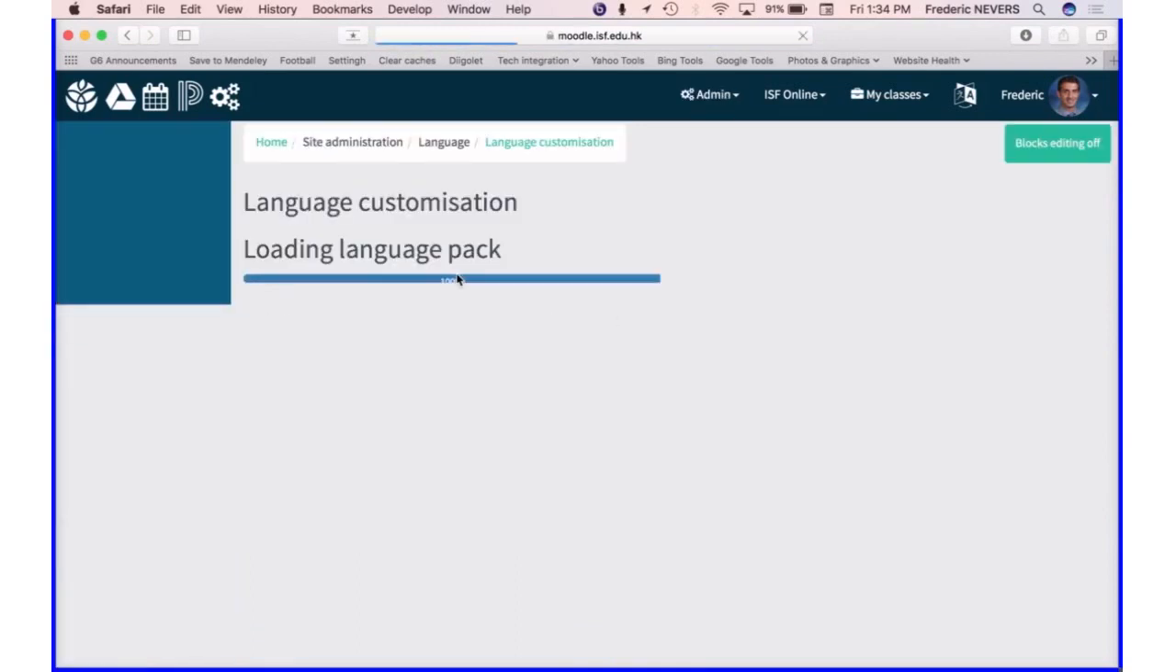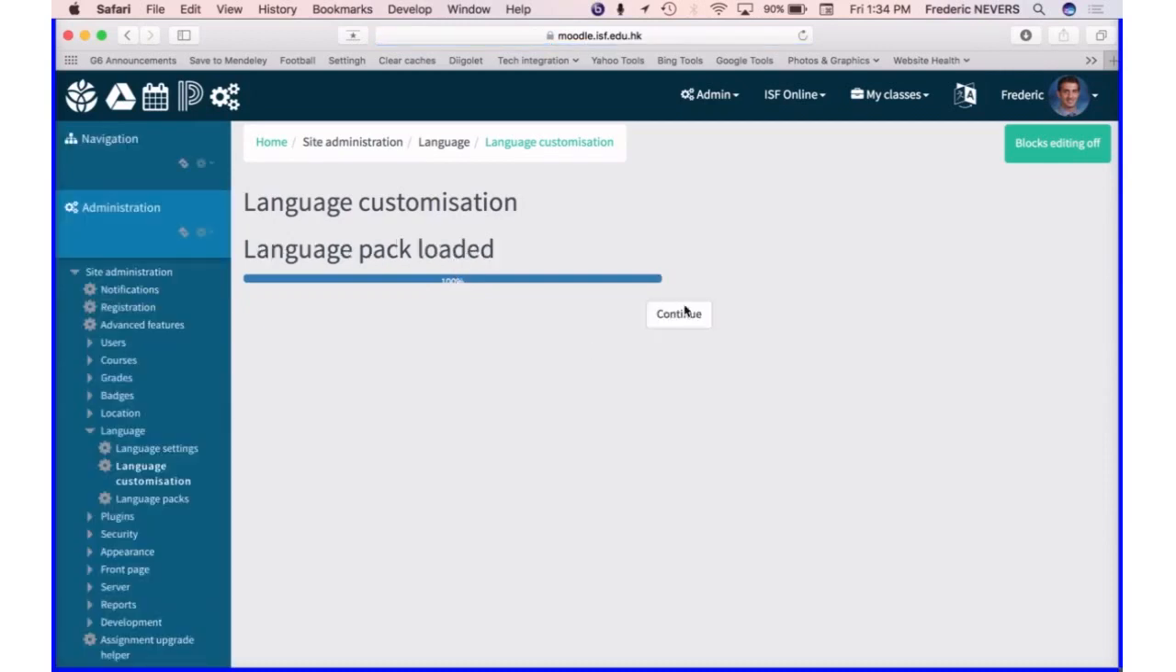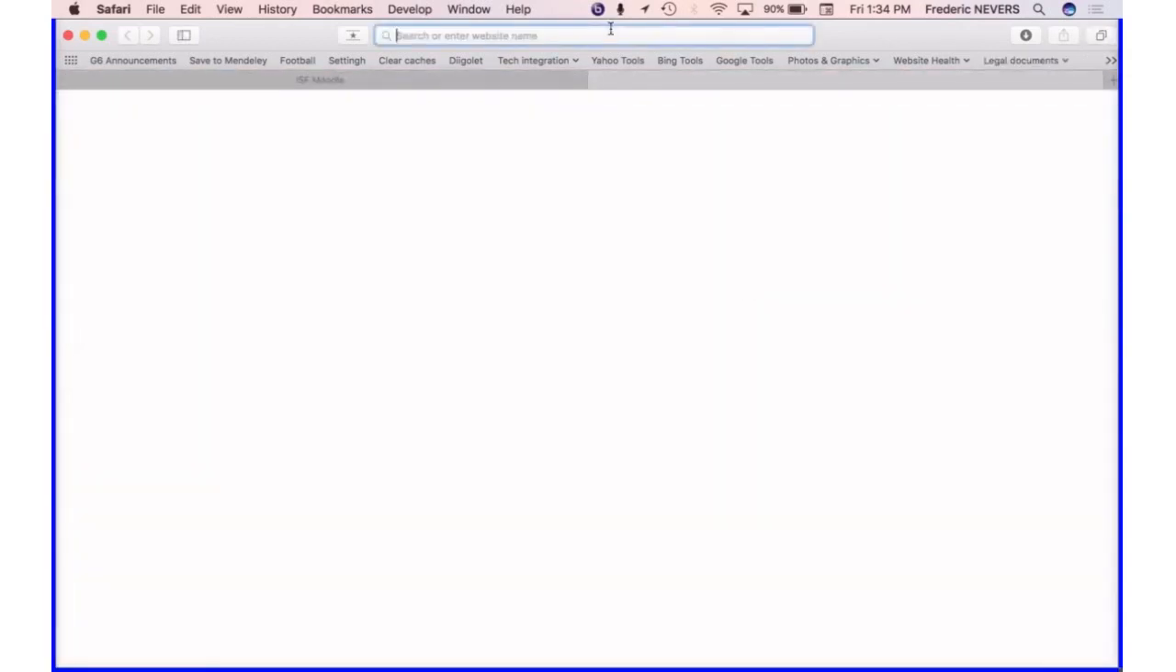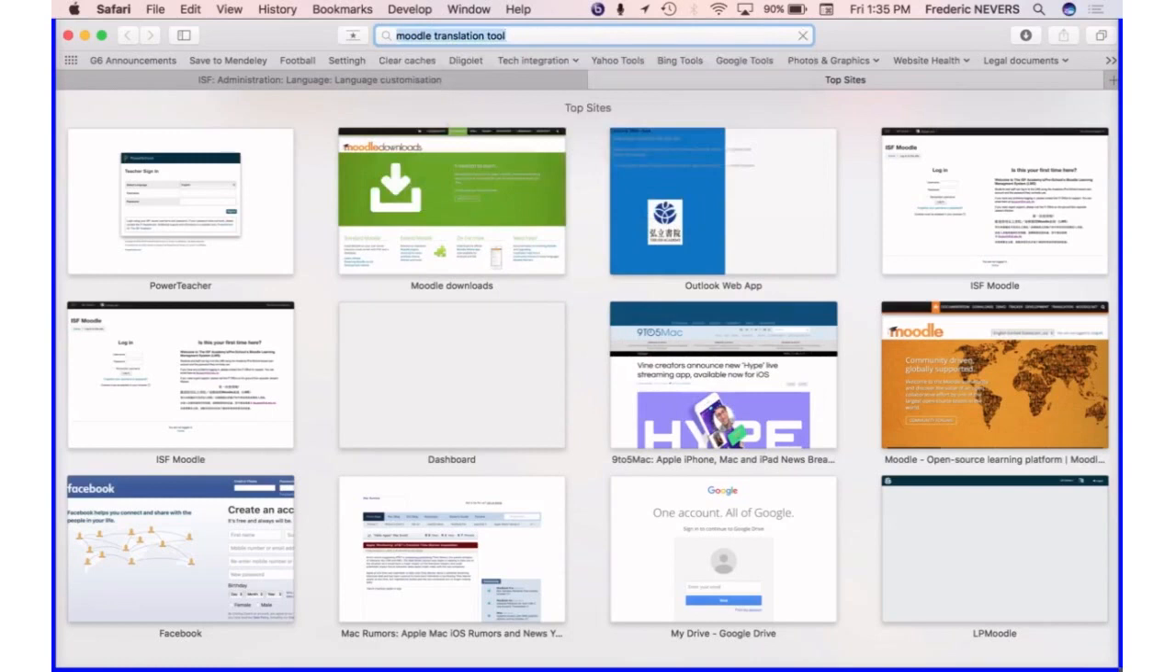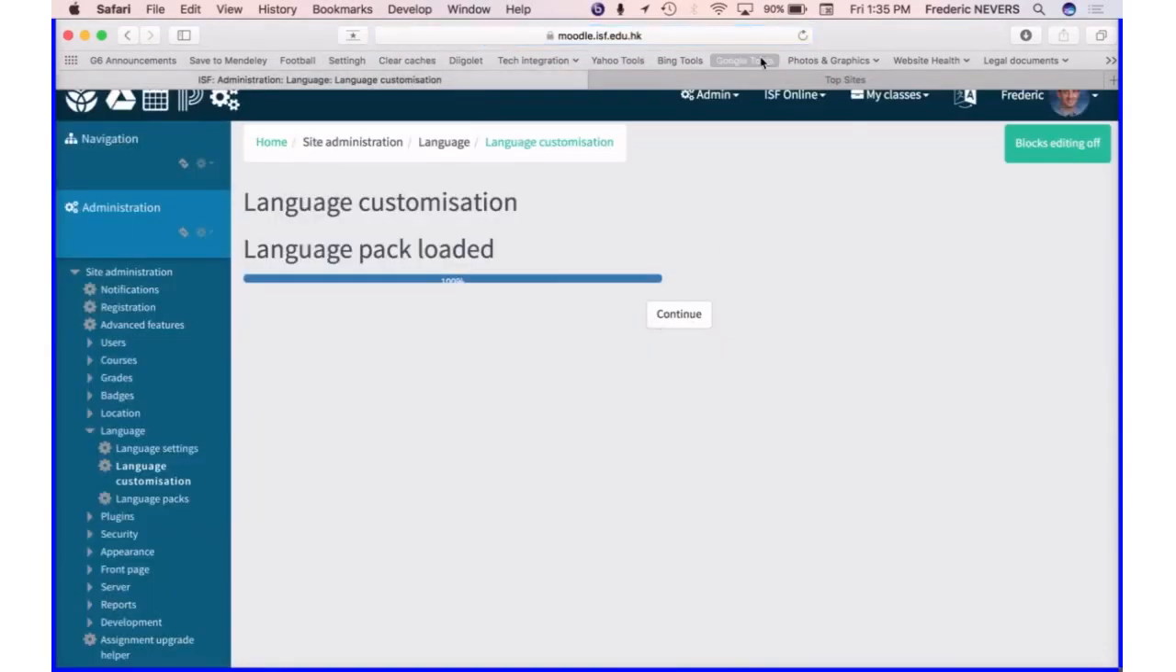This can take a while because it's quite a big process, especially if you've got a lot of plugins installed. So hopefully this won't die on me, but it may take a short while. Okay, I just need to click on continue for that to happen, and obviously this happens because, why not? Hopefully that won't last too long. While this is happening, I'm just going to launch the Moodle translation tool.